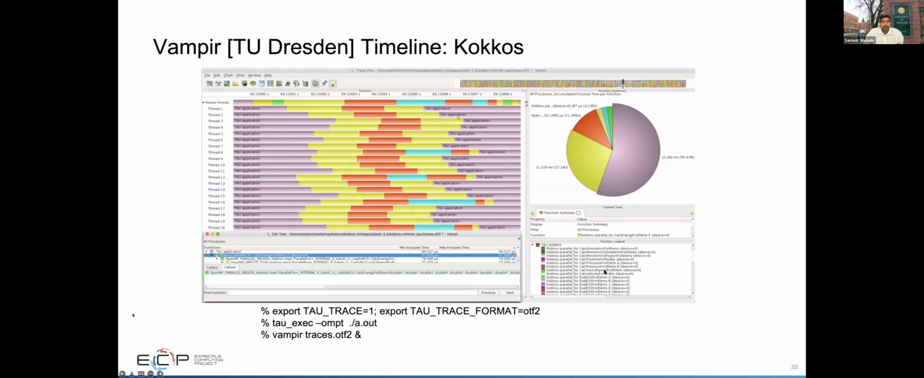And TAU supports the Kokkos profiling interface, so you can see the exact names of the kernels that are encoded in the first argument of a Kokkos parallel_for or parallel_reduce operation. And you can see the breakdown.